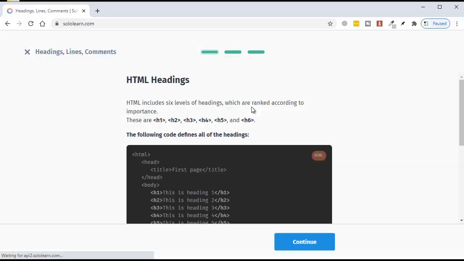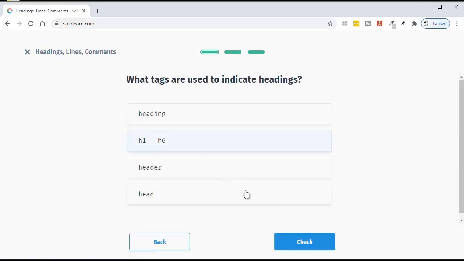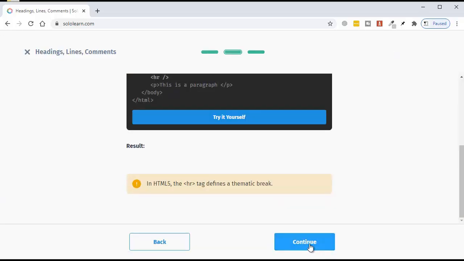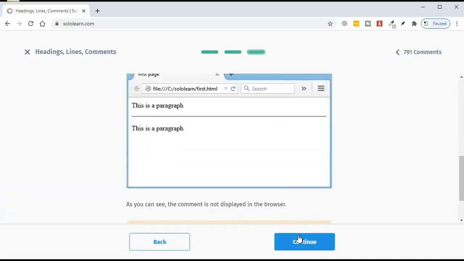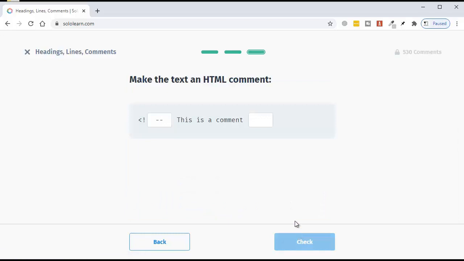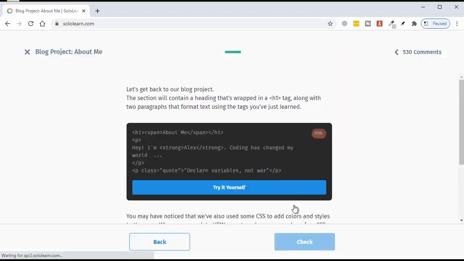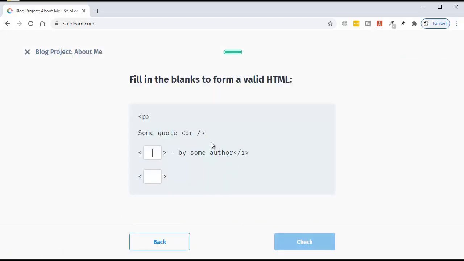And it is loading. And HTML headings H1 to H6. Horizontal line is HR for making a horizontal line. Then for comments is something that looks like this. Check it. Yeah, it's correct. Now the next option is loading. Text formatting. Continue. Fill in the blanks to form a valid HTML. Now here I tag for italic text, and then we have to close our paragraph tag.